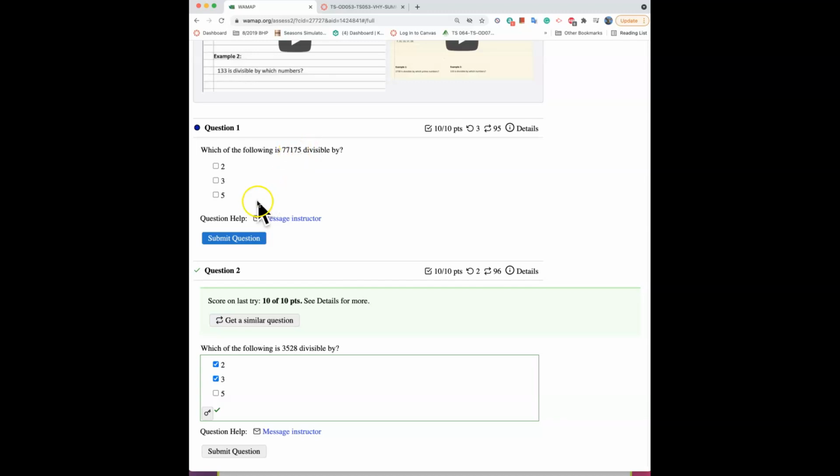77,175, so that's going to be divisible by 5. We can see that immediately. 2 won't work, but will 3? 7 plus 7, 14, 15, 20, 27. Yes, we have a match. 27 is divisible by 3. And if you add the 2 and the 7 in 27, you get 9, and that's also divisible by 3.